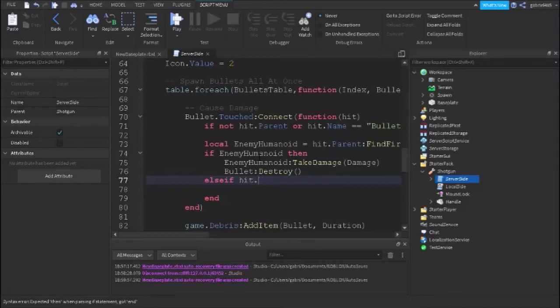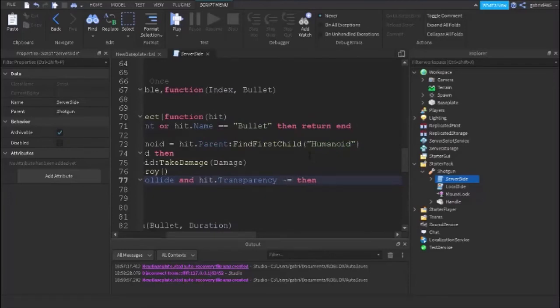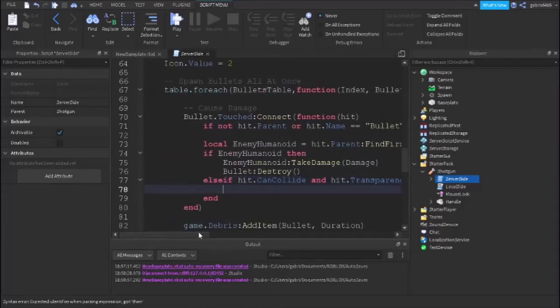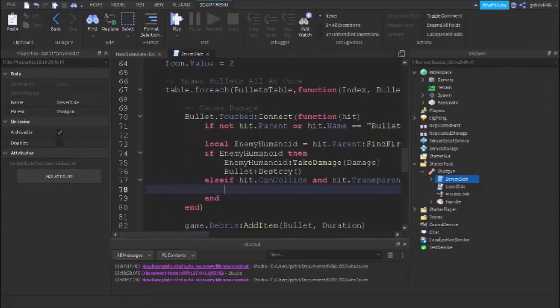hit.name, oh no, hit.canCollide. So that means if we hit a collidable object. So if we hit a collidable object, and also we'll check the transparency, hit.transparency doesn't equal 1, so if it's not invisible as well, because we don't want to hit something invisible, then we want to freeze the bullet. And so this is going to be a new function, okay, bullet, and it's going to error because we never made the function, but this is going to basically make it so if we shoot the ground, the bullet's going to be stuck in the ground.